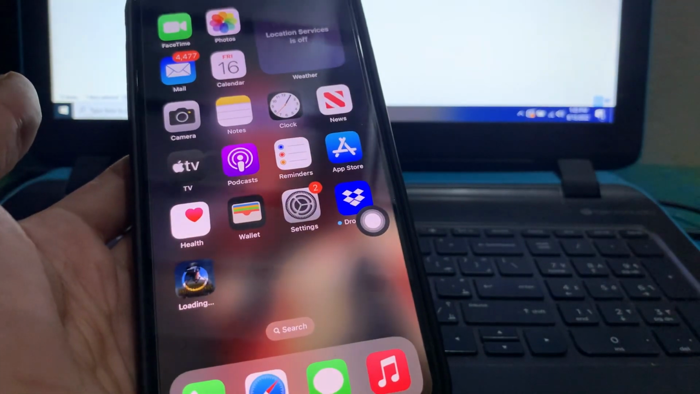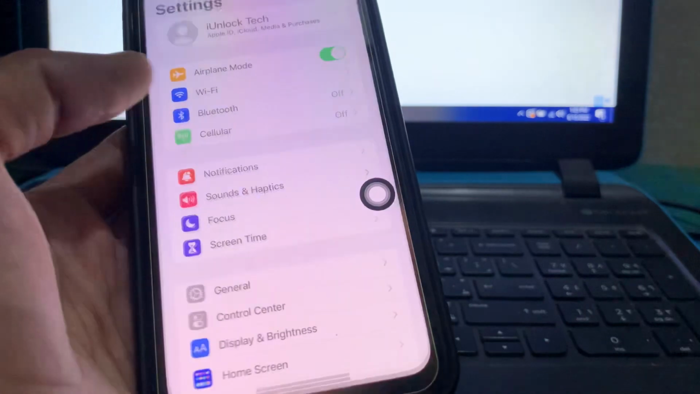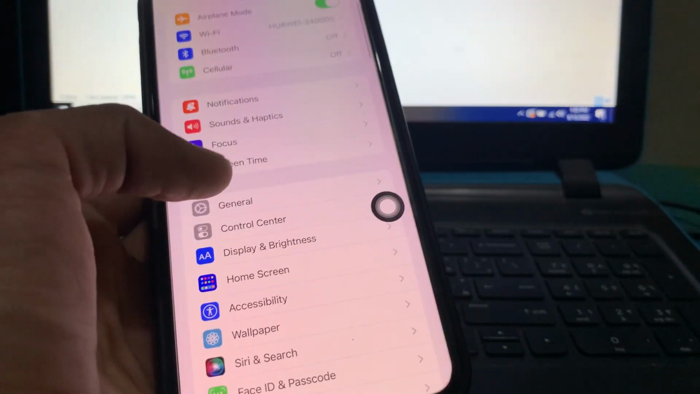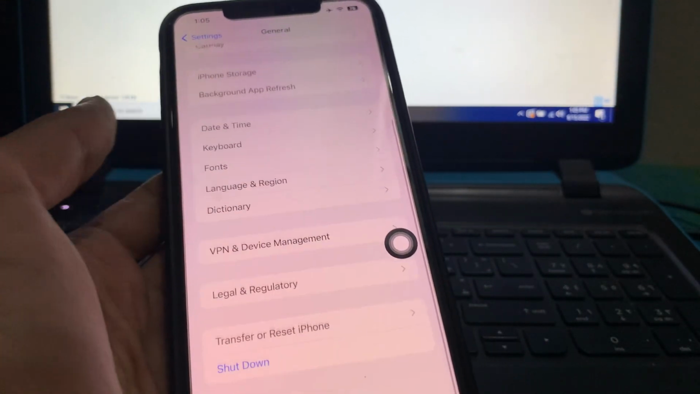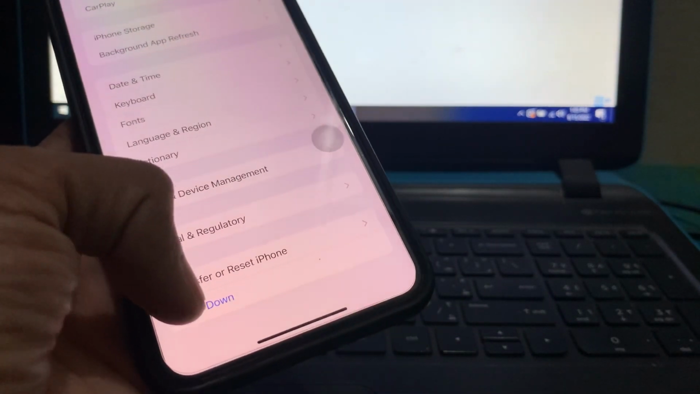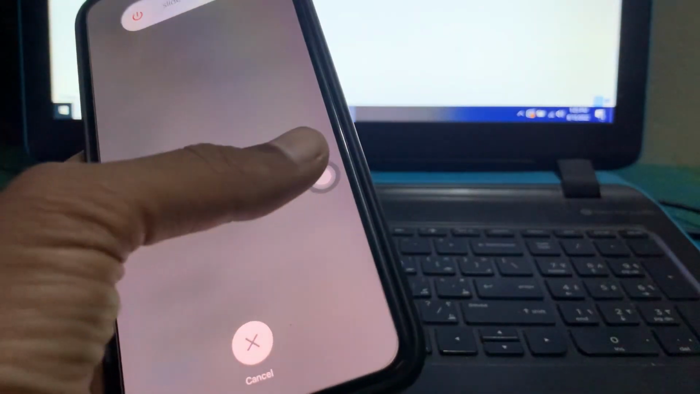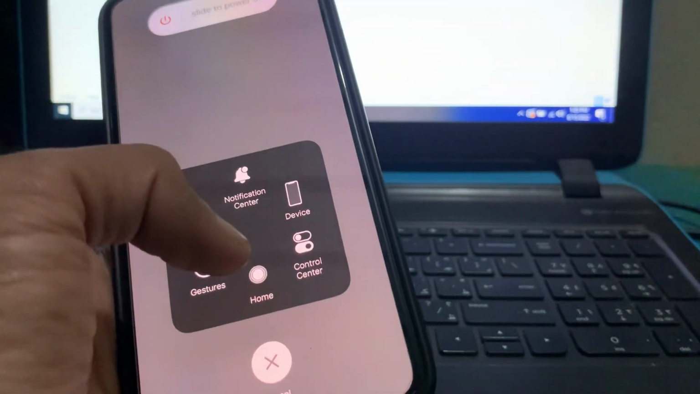So once you have closed the settings, now click on iPhone settings, then click on General and scroll down all the way. Now here you will get the Shut Down button. Make sure that you click on it. Once you have clicked on it, open the AssistiveTouch.